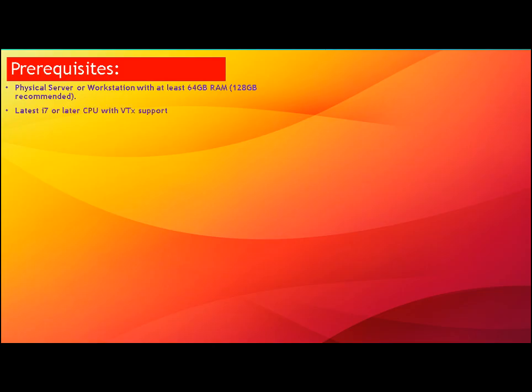The second prerequisite, of course, as we have discussed before, is the latest i7 or later CPU with VTX support. We have already seen the difference between VT and VTX. VTX means Virtual Technology Extension. This capability allows you to go for the nested virtualization feature. If your CPU is older or only supports VT, it might not support your nested virtualization environment.